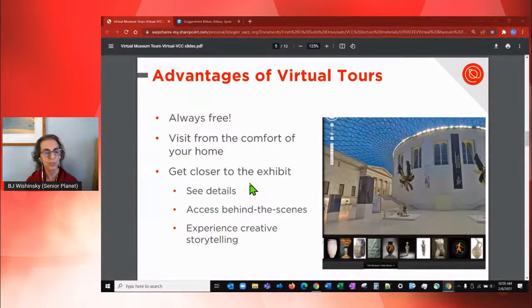You can get closer to the exhibit. You can see details. You can get closer to works of art. For example, I remember going to the Louvre and not being allowed to stand very close to the Mona Lisa because there were so many people there, but on my computer, I can zoom right up to it. You can see brush strokes and paintings.